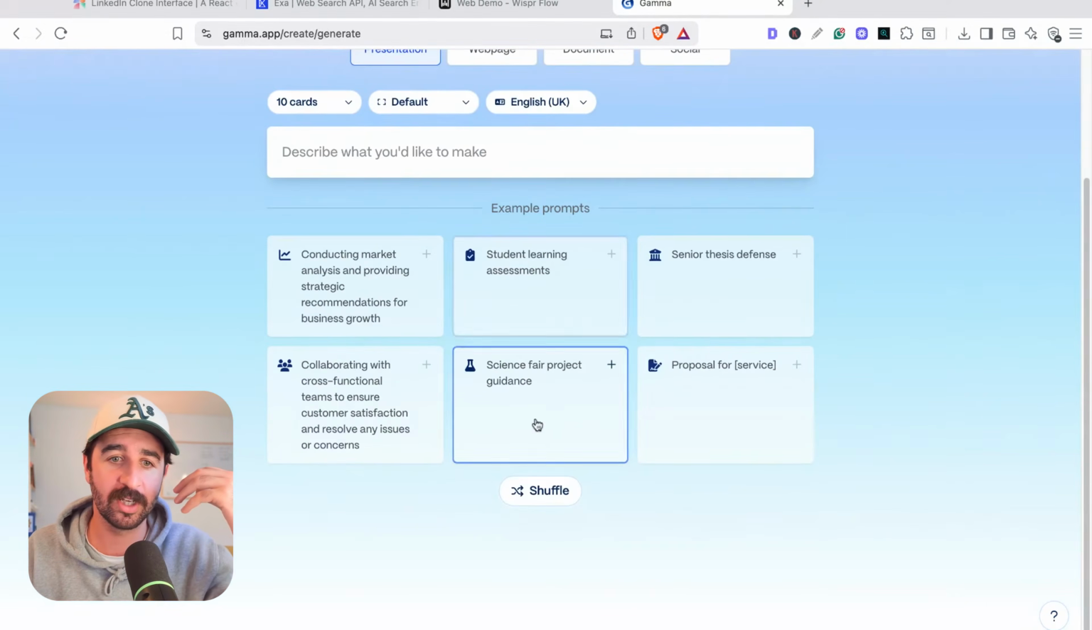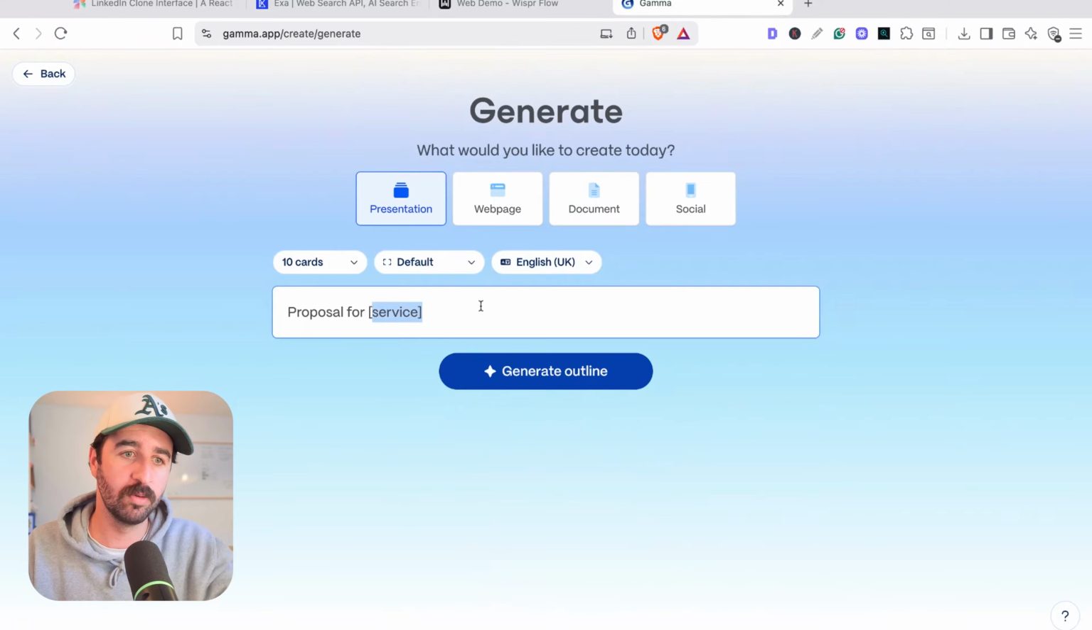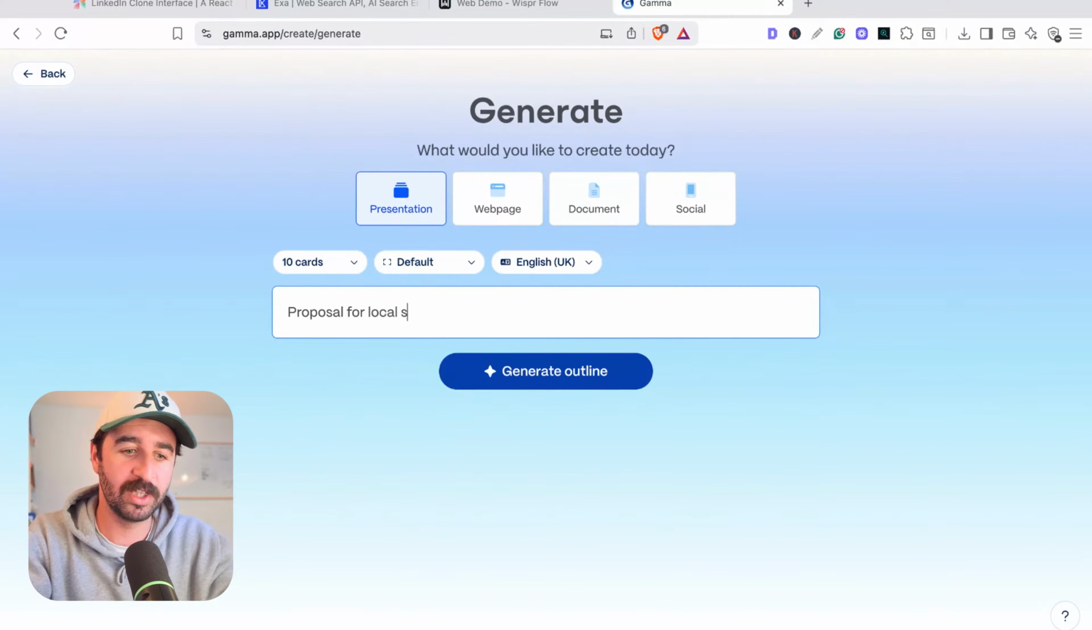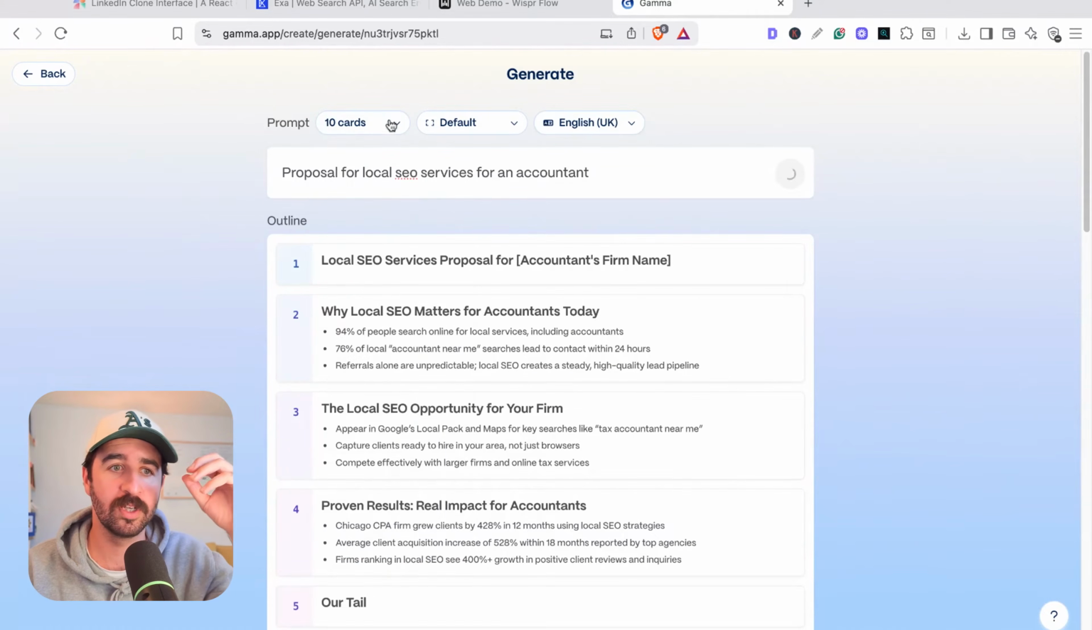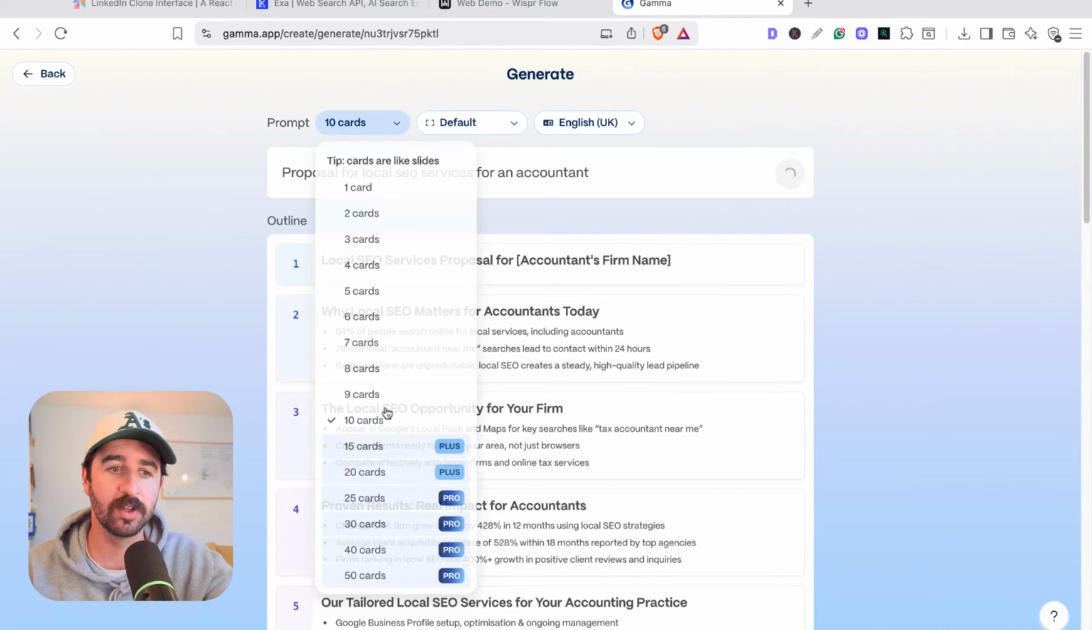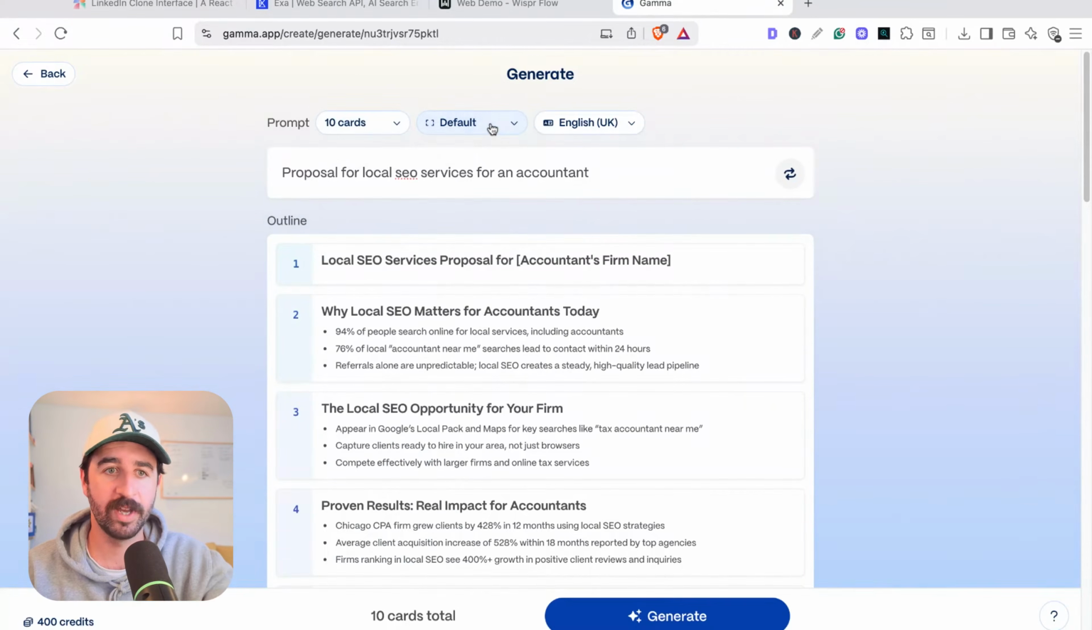We can try one of these test ones out here. Let's say proposal for local SEO services for an accountant. And we can get it to start generating our outline. At the top here, you'll see you can actually change out how many cards or how long you want your presentation to be, the page style here, and obviously language as well there.